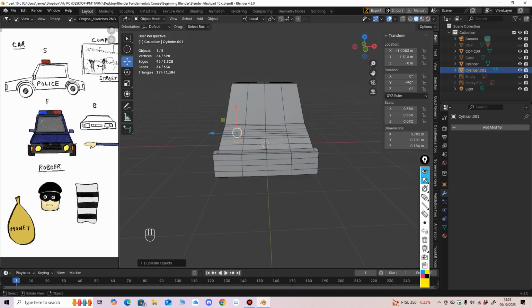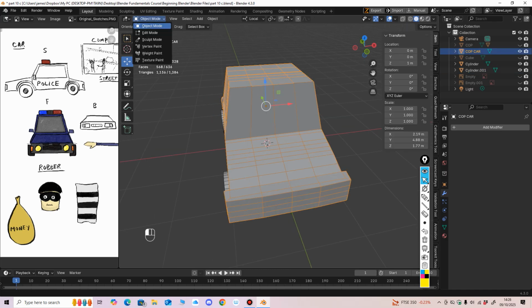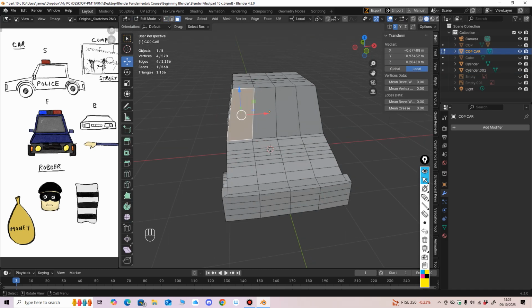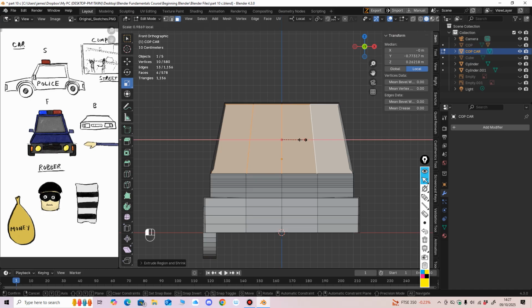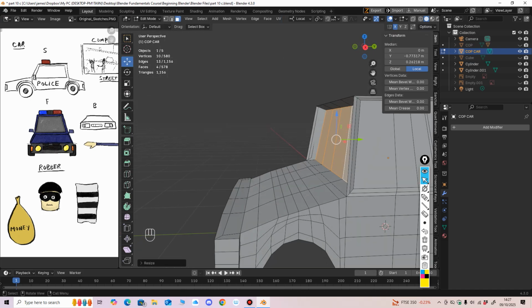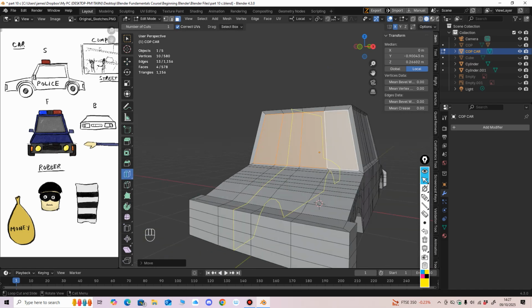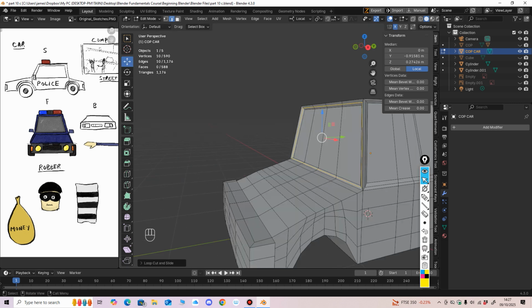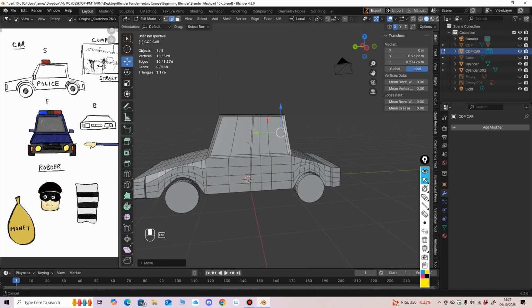And we need a back window. So edit mode 1, 2, 3, 4. Extrude along normals. Scale. Scale. Bring that up. Add a loop cut. Bring that out. Here's the back window.